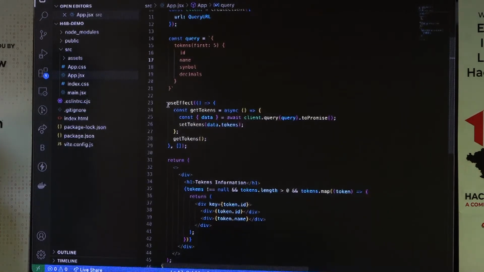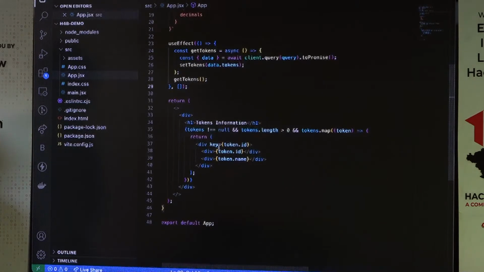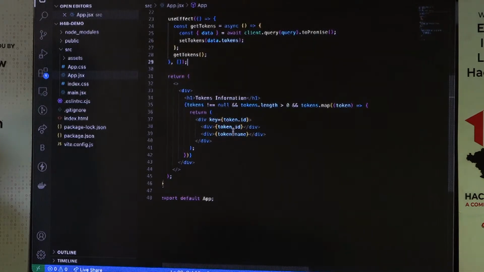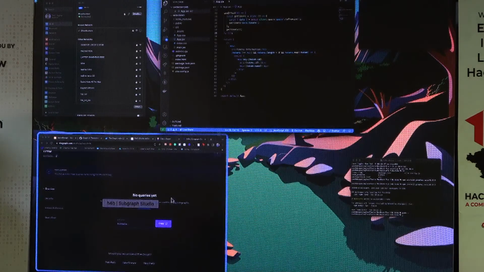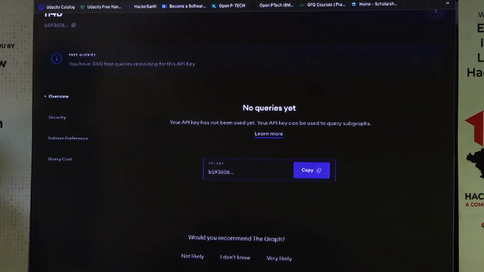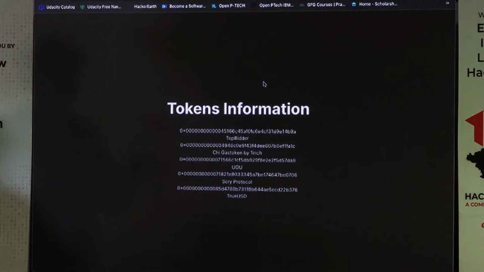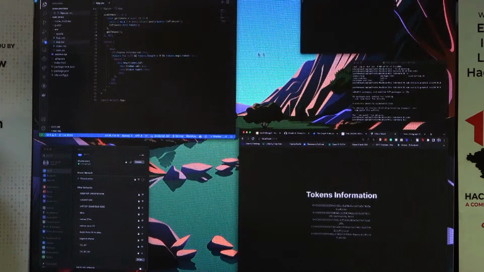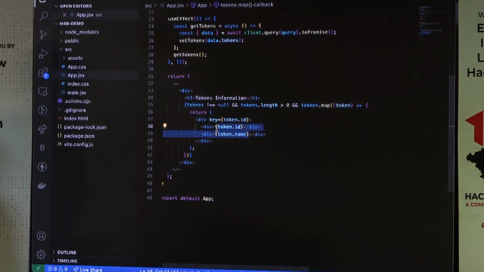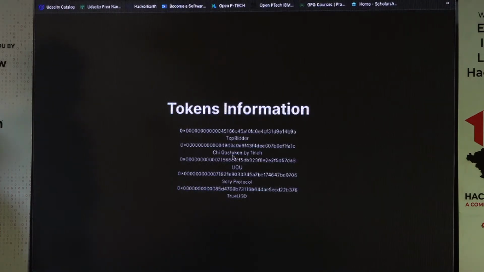Then this useEffect is just to get the tokens information that we want. And in the return section, we are returning the token ID and the name. Let us just go here and refresh this. When I refresh, as you can see, we can see the address for the tokens and the token name from here. We have given the ID and the name, and we want to return that data. So this is the data that we have received. And all of this is done through the Uniswap subgraph. We have queried it using that endpoint.